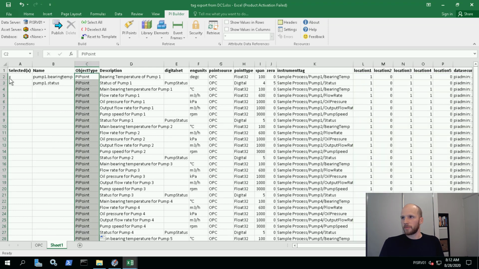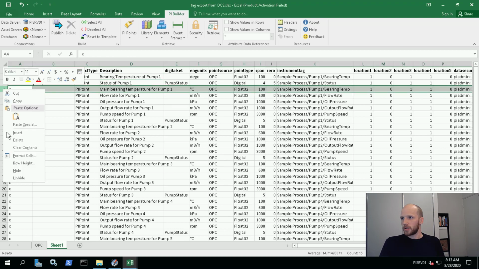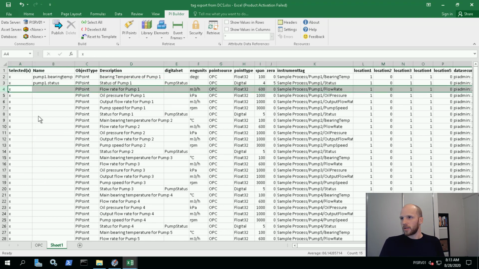We need our object type filled down, and we need our selected filled down. Okay, the next thing that I've noticed is that we've got the bearing temperature of pump 1 here, and we've got it duplicated here. We've also got the status duplicated because we already have it existing, and it existed in our export. So I'm just going to remove the rows that are duplicated.